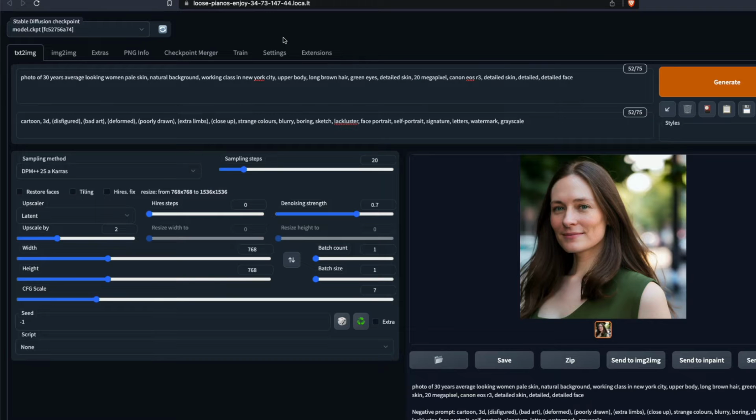Now we are going to talk about prompts. We have got positive prompt, we have got negative prompt, and then we have got certain steps that we need to take care of. The first thing is I'm going to explain the steps, like the parameters. Then we will go look at the positive and negative prompt.